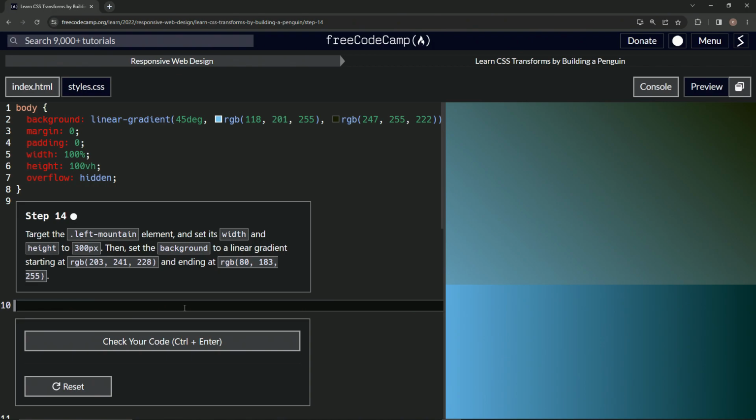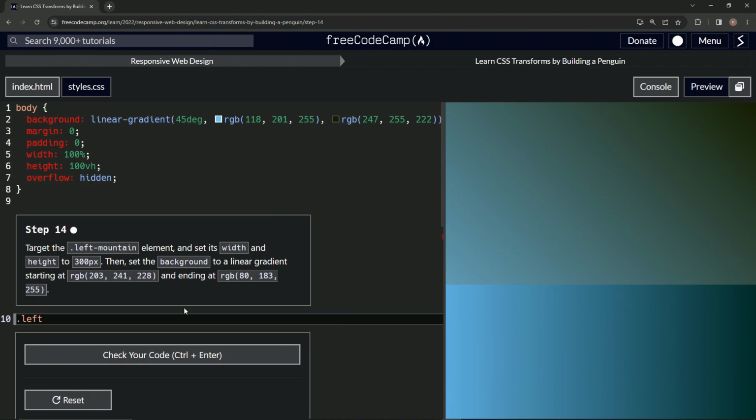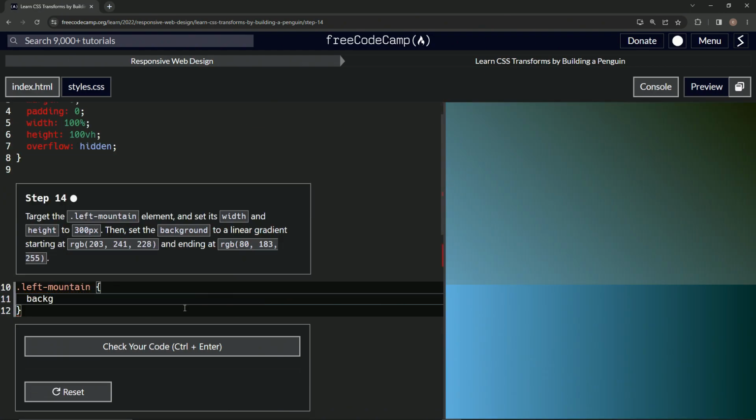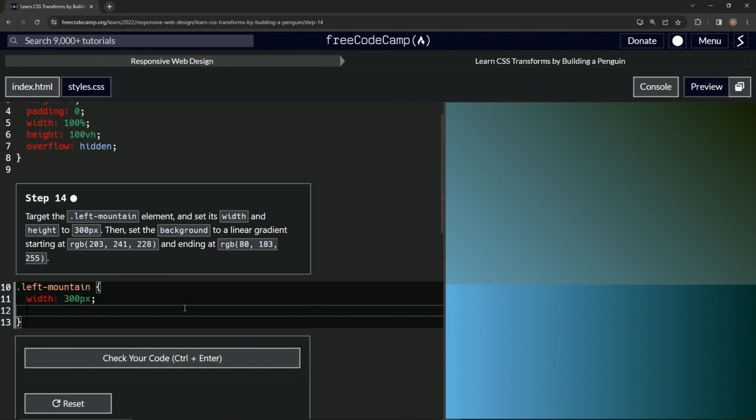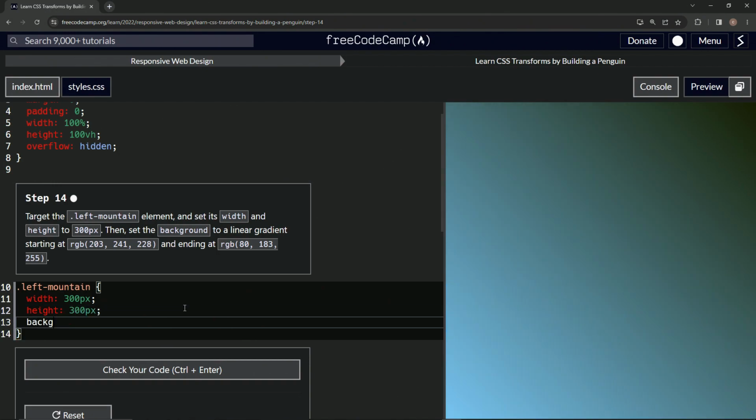Okay. So we'll do .left-mountain with the curly braces. We'll say width is now 300px. We'll say height is now 300px. We'll say background is now linear-gradient.